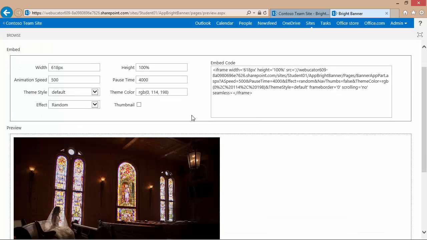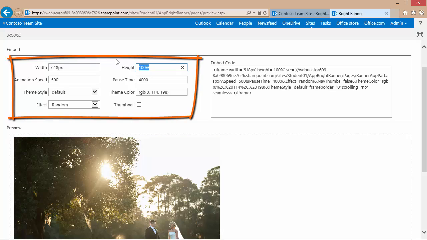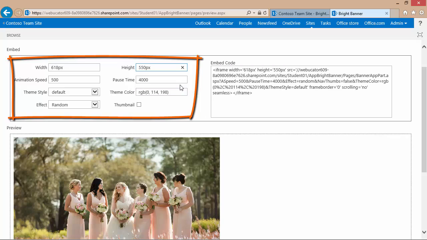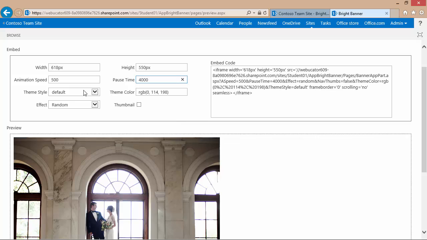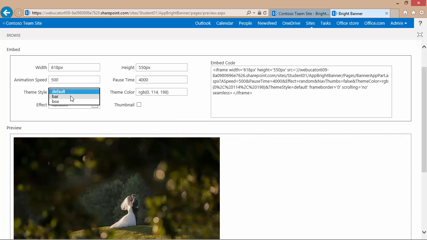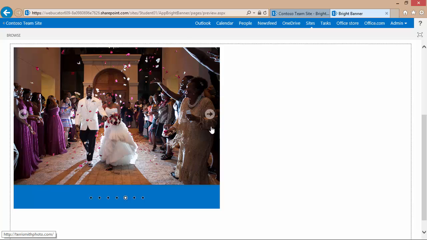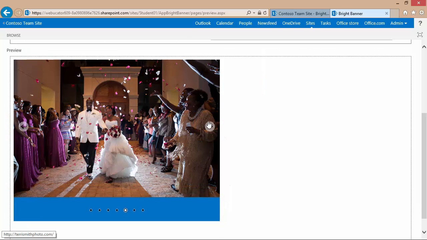But also notice that I have more options here. I can set the width, I can set the height. In fact, I want to go ahead and change the height from 100% to 550 pixels. You can adjust the pause time, animation speed, the color, also the theme style. So this, I don't have the same options with the app part, but this I can change. If I scroll down a little bit, you can see the default, which is just a bar at the bottom. It's got little arrows that I can navigate on the left and right hand side. The user can navigate from slide to slide.